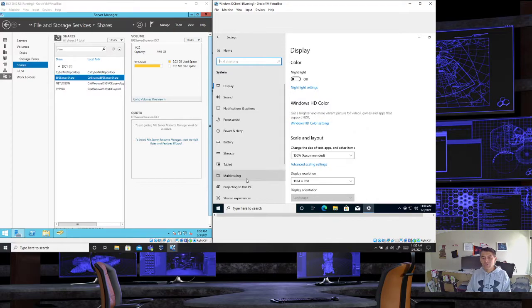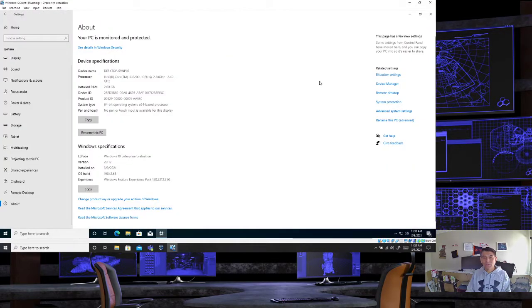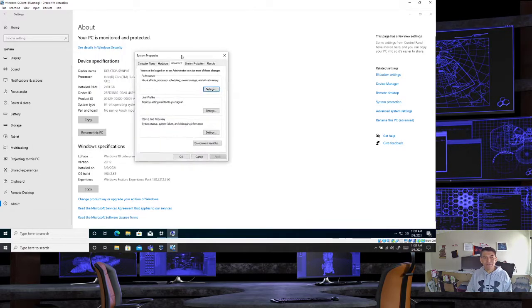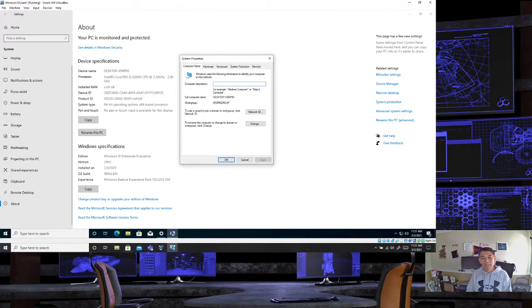Once you get to system, we are going to go to about. And let me maximize this to make it easier for you guys to see. Once you click on about, you're going to select Advanced System Settings. Once you do that, the System Properties window will come up. Go to Computer Name, and we are going to do a couple of things here.